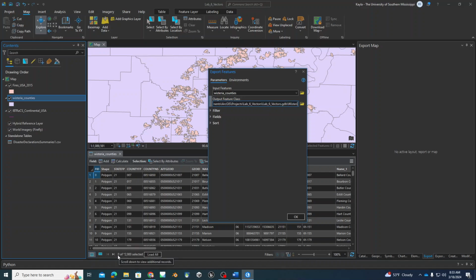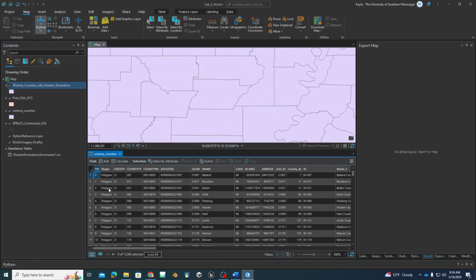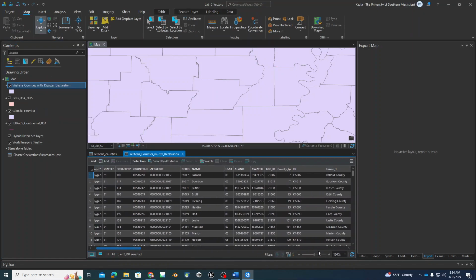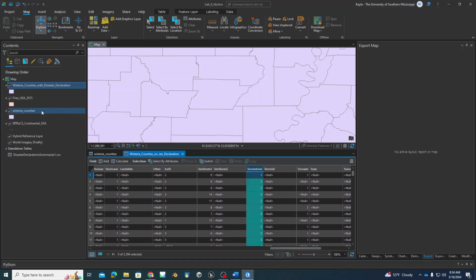So Wisteria Counties with disaster declarations, right? And this, rather than export features, because you might export these features multiple times with different things, and so you want to make sure that this has some sort of name that's useful to you. And so I'm going to hit OK on this, and it's going to export those features. And now, if I open up this attribute table here and go all the way over, we'll see the exact same thing, right? So I've got tornadoes, I've got snowstorms, all of that works.